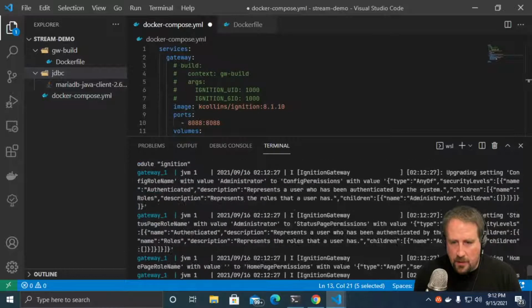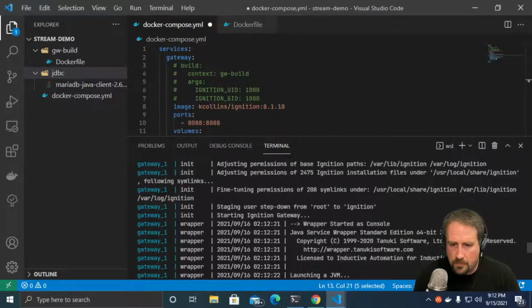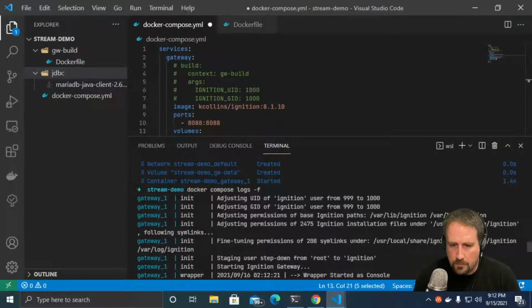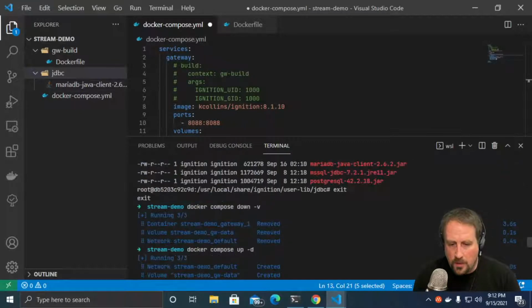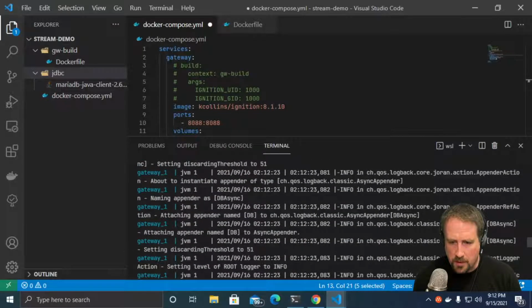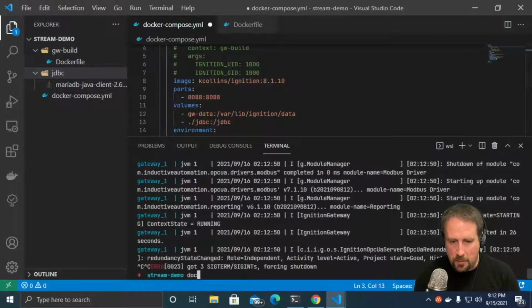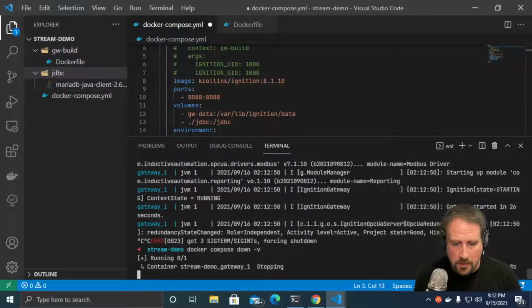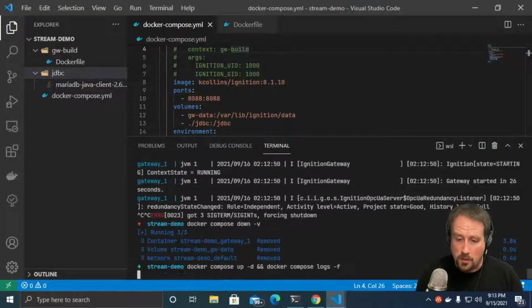But if we look at our log output here, I'm not sure if, oh yes, that's right. The very first launch, I don't believe that it will, oh, I didn't save it. That's why I'm not seeing any output related to JDBC. So let me bring that back down, save it this time, and then docker compose up -d, docker compose logs -f.